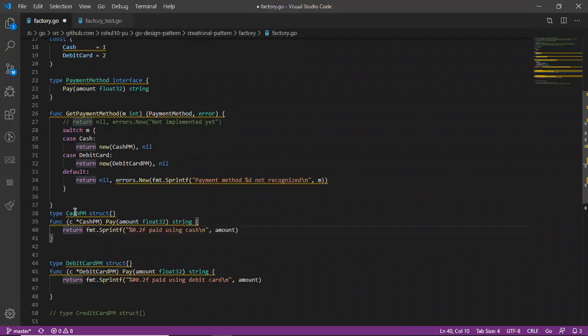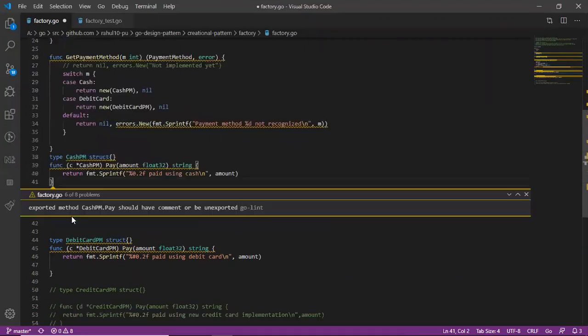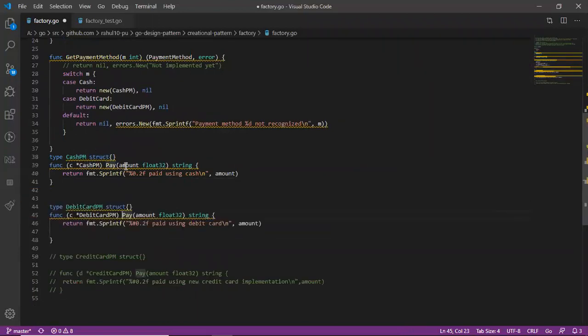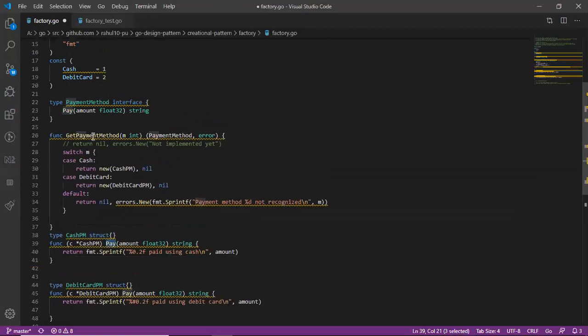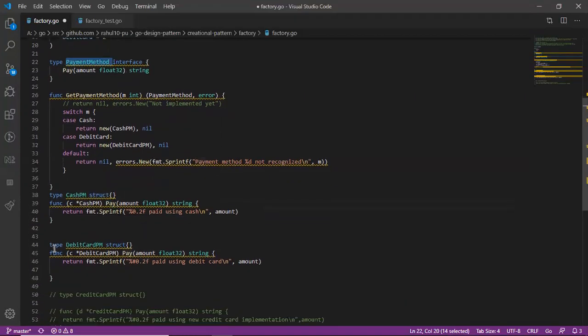So let us have a cash payment structure and a debit card payment structure. Initially these structures are just empty. We are not doing anything, because we are just trying to understand the factory pattern design. This particular structure will implement the cash payment method, the pay method signature, so that whenever we create an instance of this cash payment structure, it will be accepted by the variable of type payment method. Similarly, we have the same for debit card.